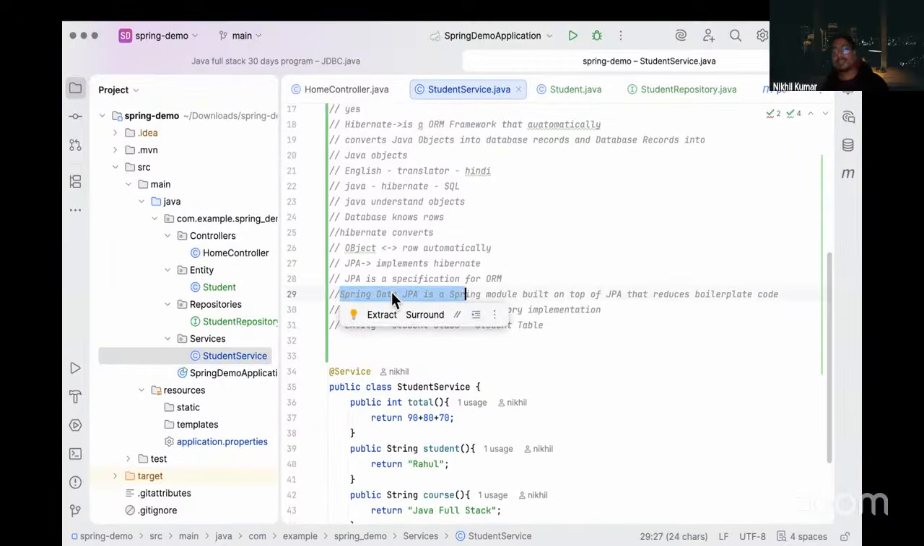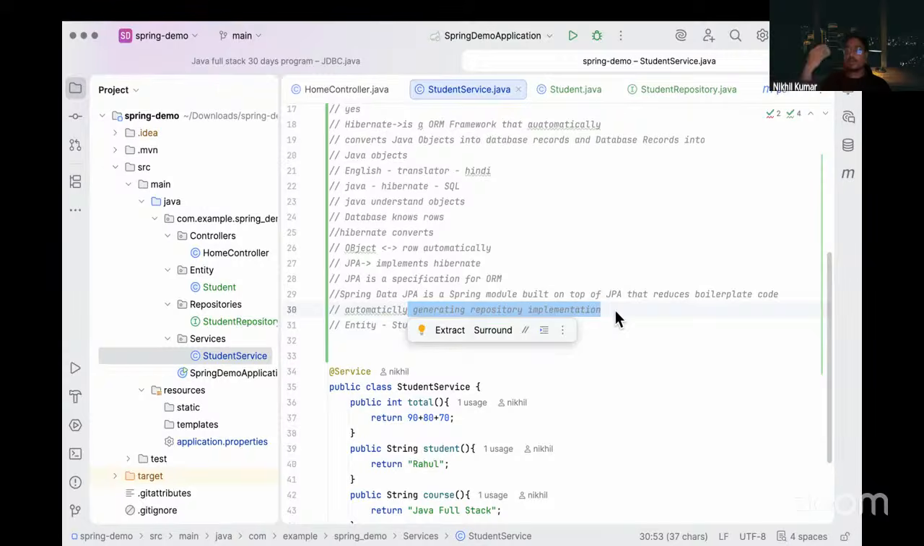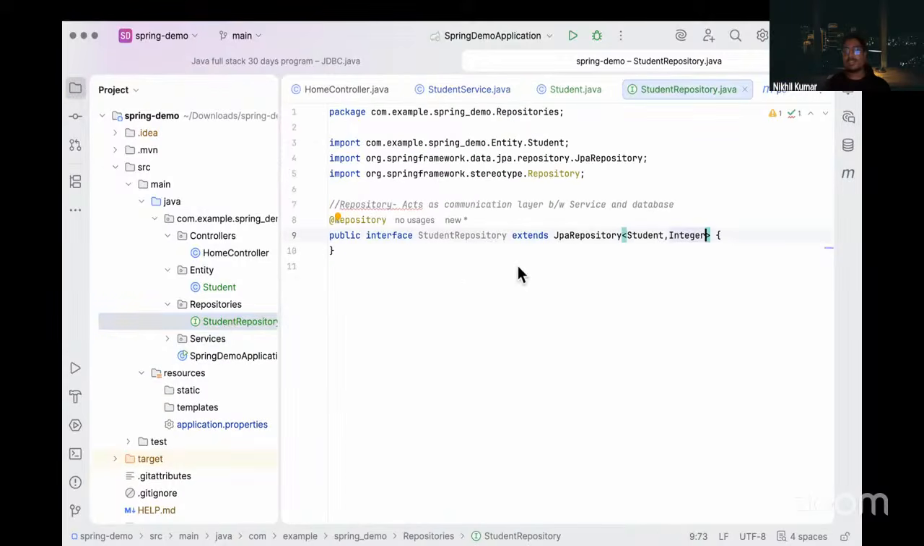See this line. Spring Data JPA is a Spring module built on top of JPA that reduces boilerplate code. What is this boilerplate code? It will reduce boilerplate code and automatically generate the repository implementation. We don't have to write the boilerplate code again and again. Our Spring Data JPA will automatically generate the repository implementation, so we don't have to write any implementation.